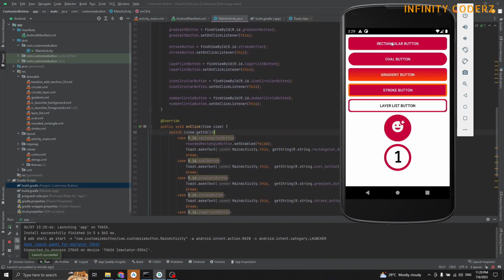People also customize the color at runtime whenever we click on the buttons.